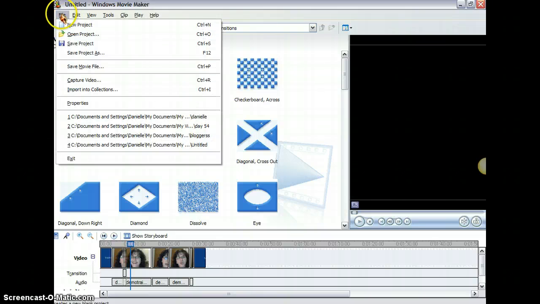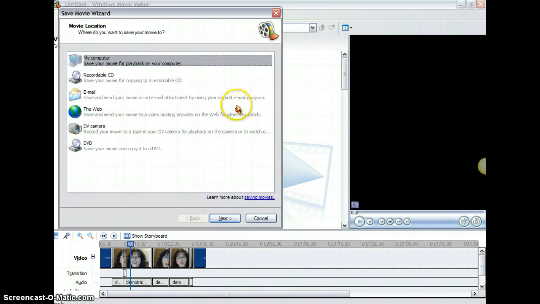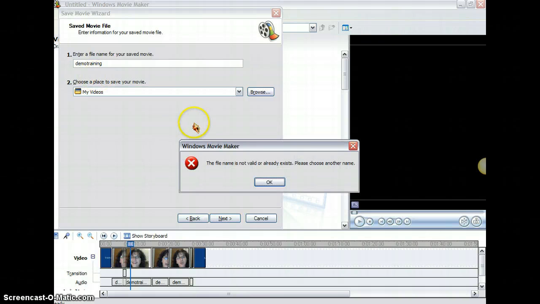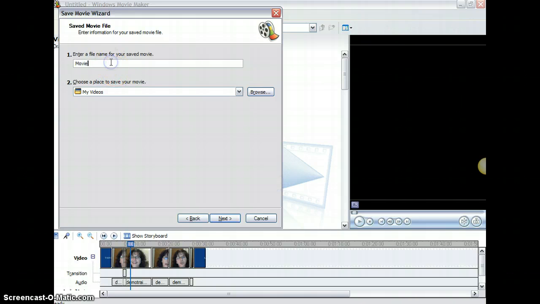So I went over to File, and I'm going to go to Save Movie File. And that's going to bring this up. It's going to save it to my computer. And I'm going to name it Demo Training. And I don't know if it's going to let me name that again. No, it's not. It likes you to have a different name for everything, so we'll just call this Demo.